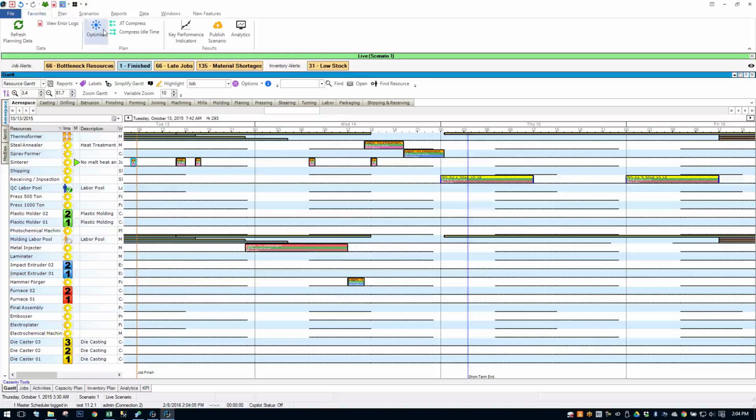We've got the Optimize button. This optimizes based on the optimize options that you have set. So after you refresh the planning data and you've got new jobs in the system, you can hit Optimize and they will schedule. Essentially, this is the schedule button. It takes any jobs, or actually takes all jobs, and re-optimizes them on the schedule.